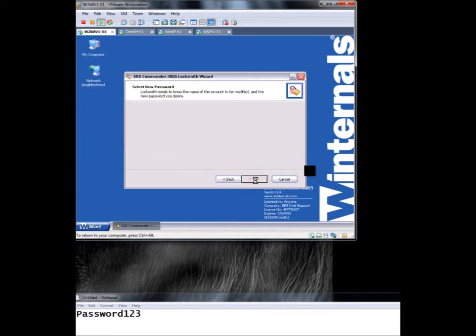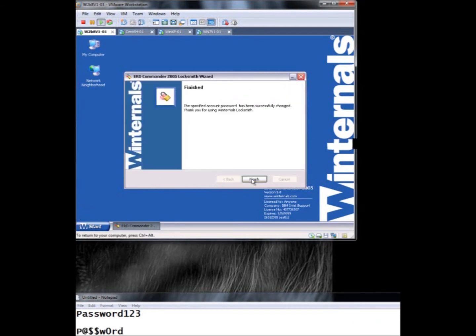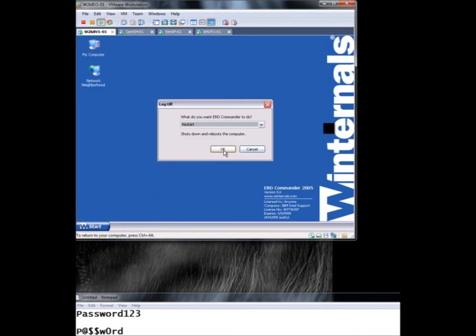Click Next. Administrator. I'm sure the password has to be secure, so P@$$W0RD. P@$$W0RD is the new password. Next, finish, and you're done. I'm going to restart into the server.